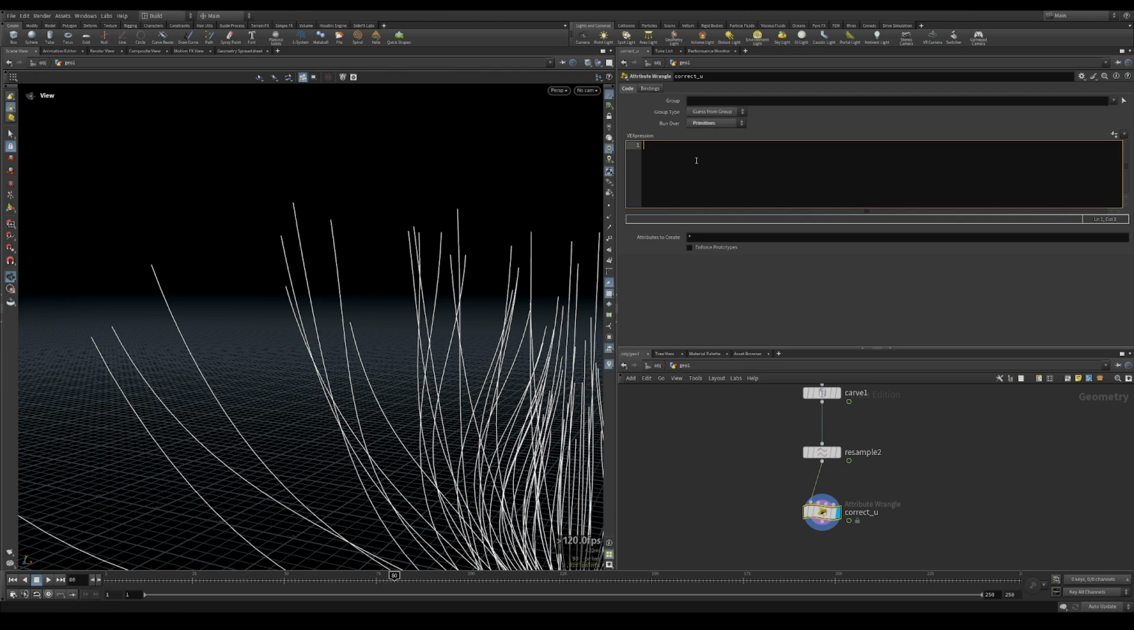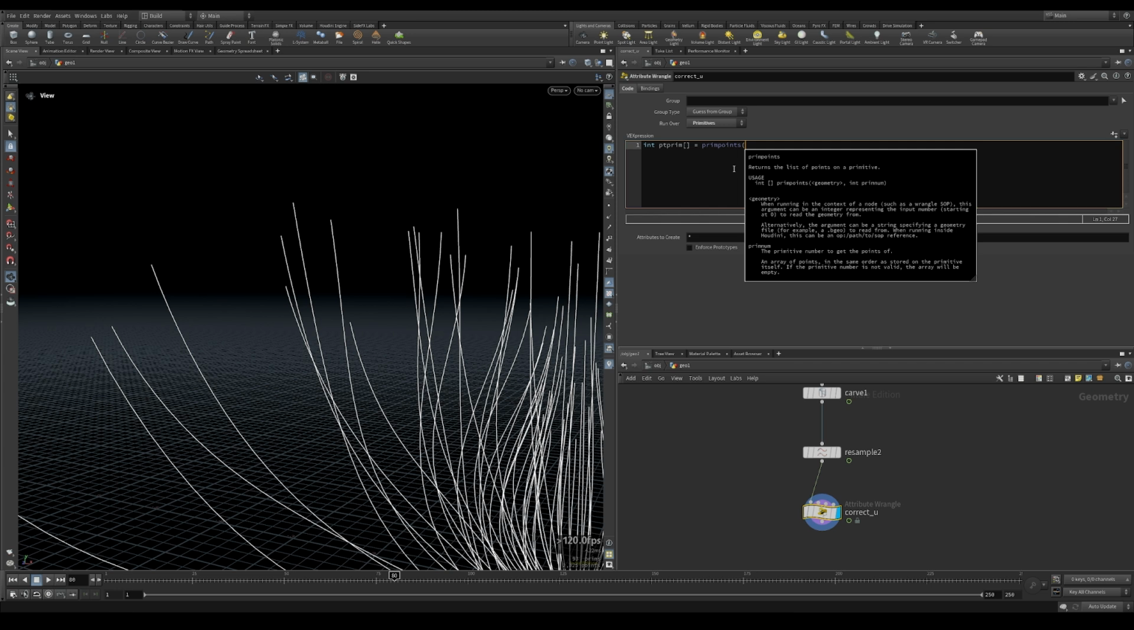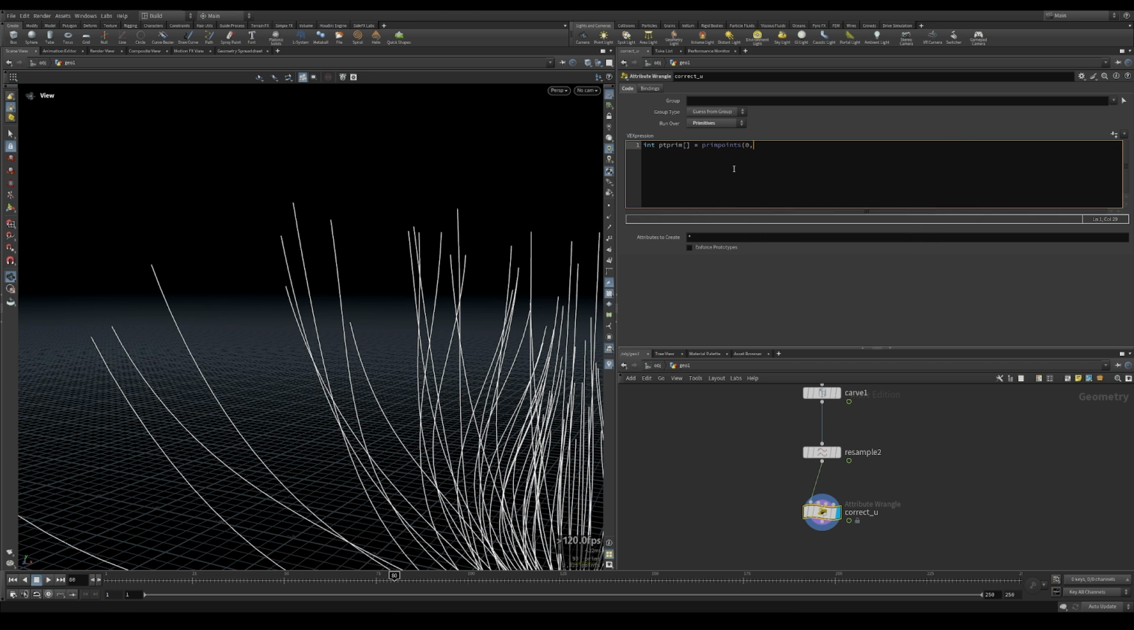And basically, we want to calculate the U in one of the classic ways, when you divide the current point number by the total point number, but we need to do it for each primitive. So first off, let's create an integer array for each primitive. We'll call this pt prim and square brackets. And we want to use this prim points function. This will give us an array with all the points contained in a primitive. So geometry 0 on the current primitive, so at primnum.